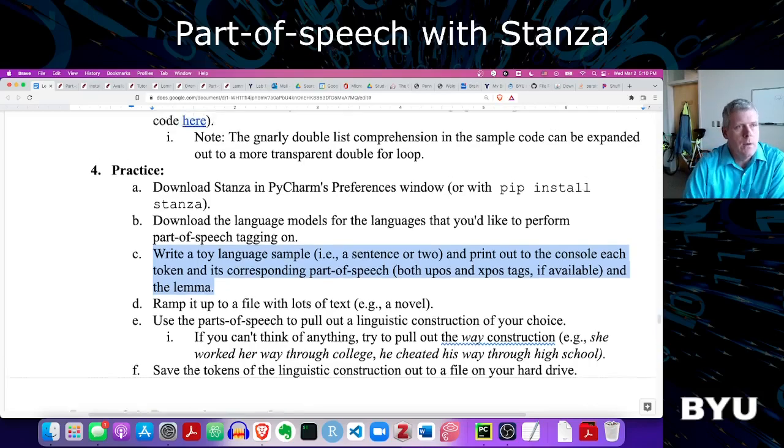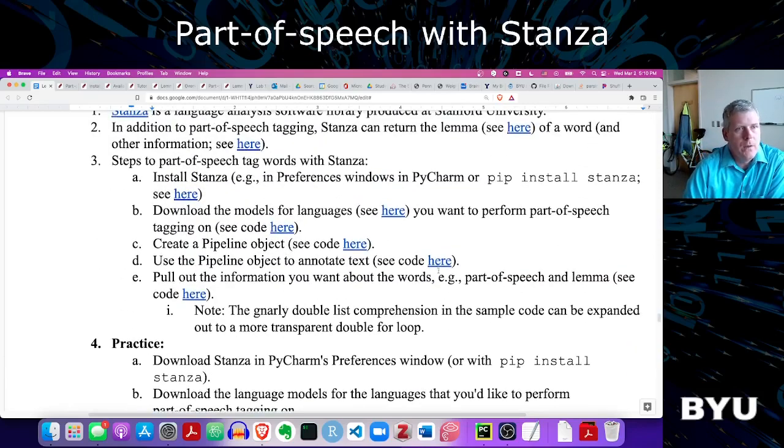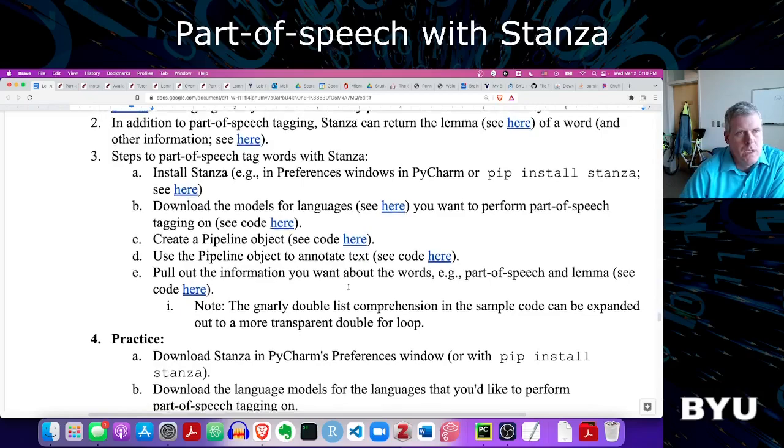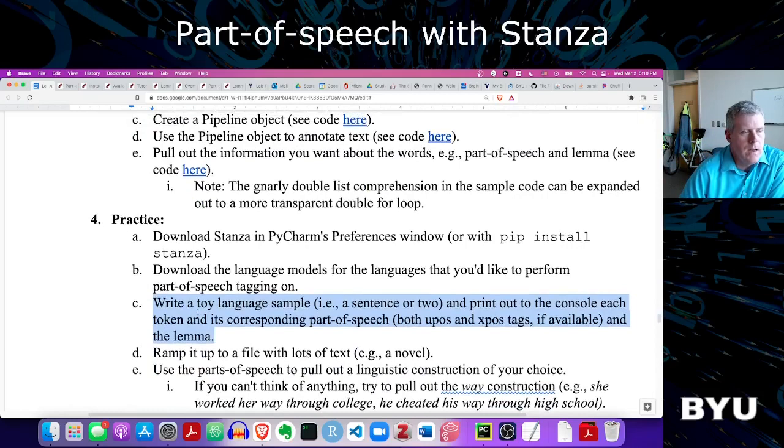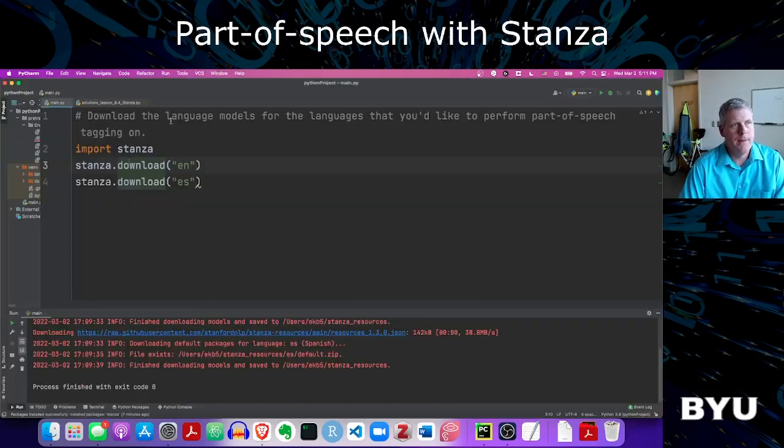Okay? So again, I would encourage you to click around on these links I have here or just get into their website and look at their documentation and figure out how do you do that. It's just a couple lines of code. All right, so go ahead and write a sentence or 2 and print out the actual token that you write as well as the corresponding part of speech, or both if both are available, the UPOS as well as the XPOS, and then the lemma. Ready, set, give it a shot. All right, welcome back.